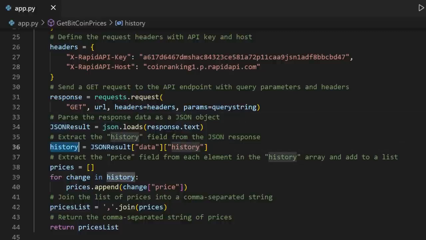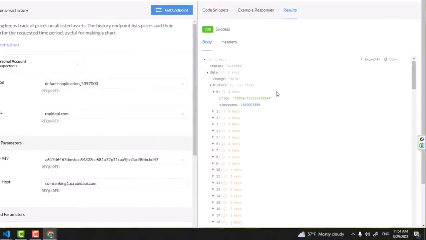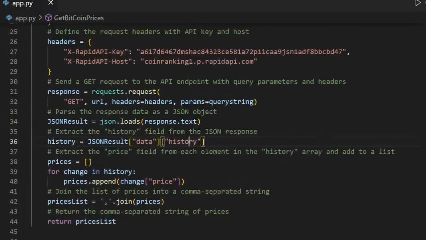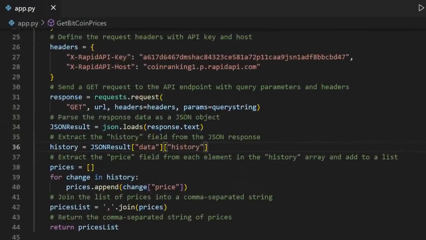I want to access the history. I will say JSON result, data, history. What this means, if you go back here to Rapid API, you can see here we have the history, we have data, and then we have history, and we have the prices inside. So we have data or data history, then we loop. You can see the loop here. We are looping inside history to read all the prices.